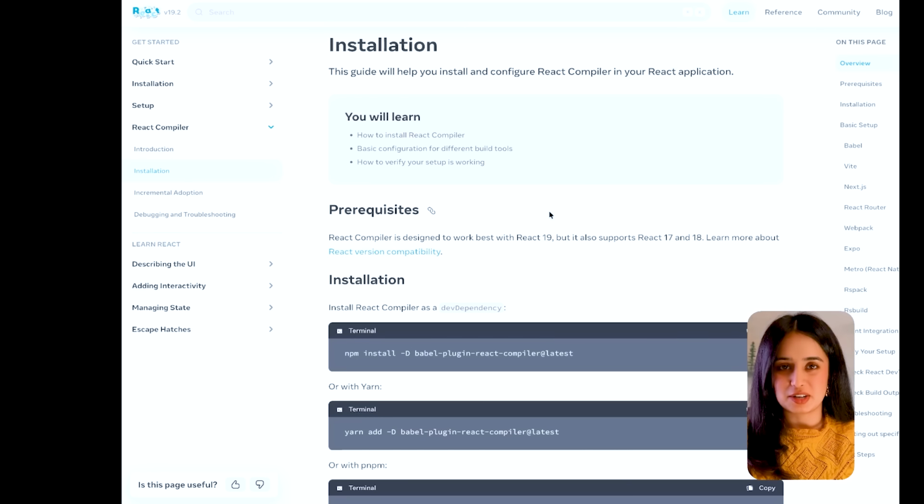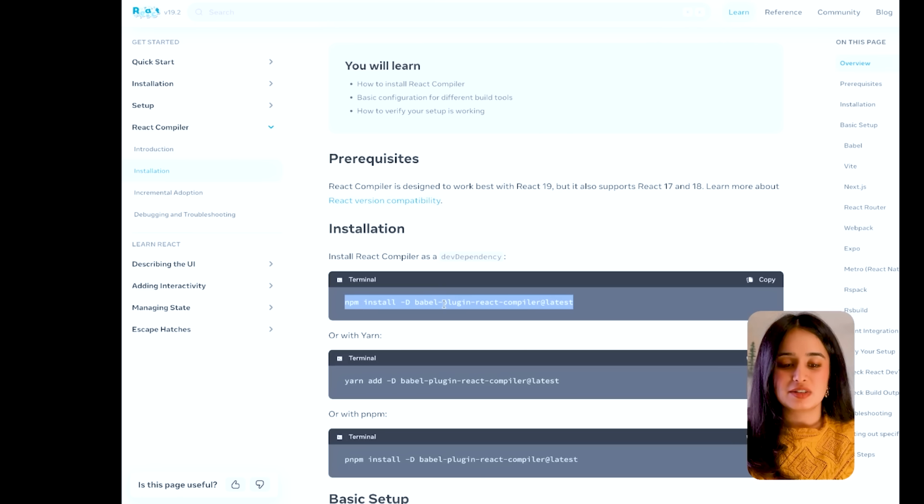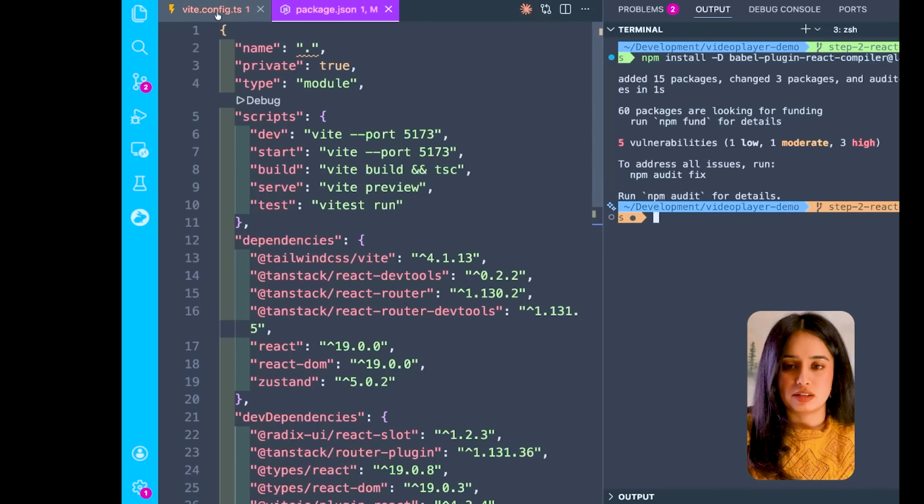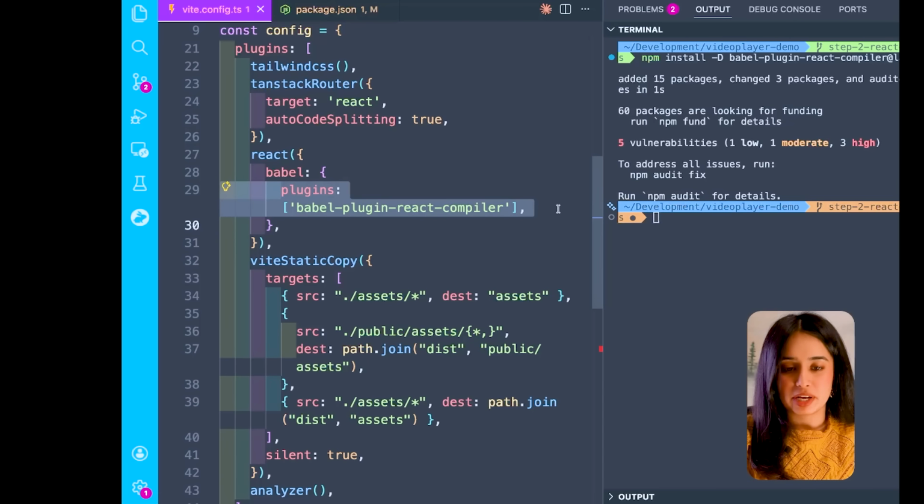So luckily, installing React compiler is super easy. You just gotta install the Babel plugin and then set it up in your Vite as a Babel plugin. And once that's done, we've gotta make sure that React compiler is added as a plugin. And that's it, we're good to go.